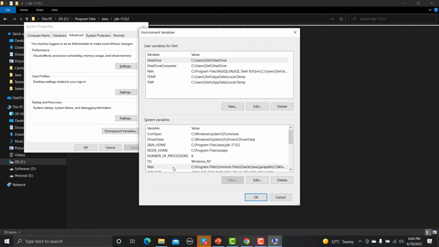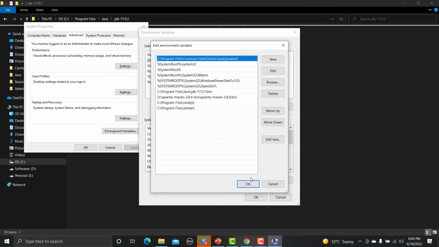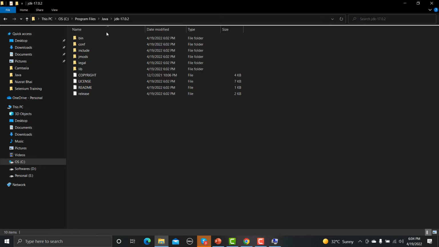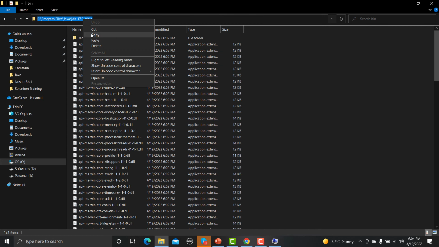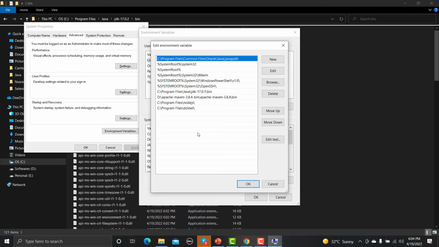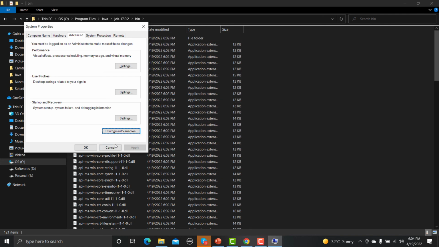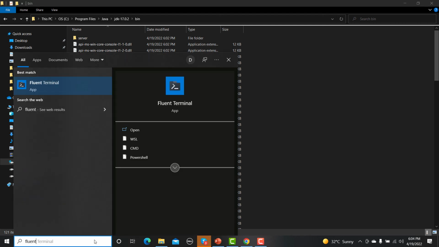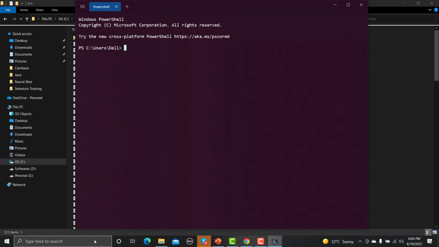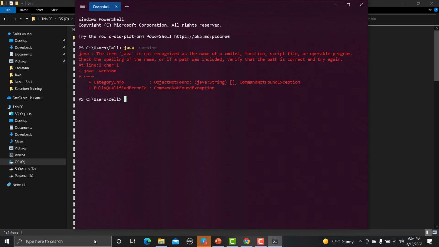Now we need to set the path. From here in Path, just click on add, and we need to provide the path of Java. So the path is still this bin folder, right? We need to copy this bin folder from here, and add this here, and click OK and OK, and we are done. Now go to your terminal and type java -version. Still it's saying that Java is not recognized.